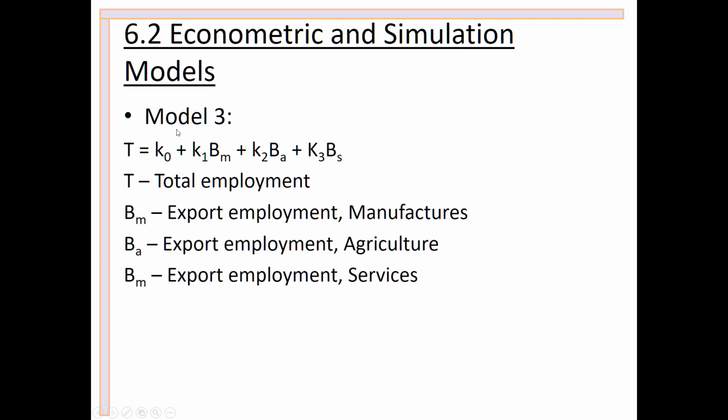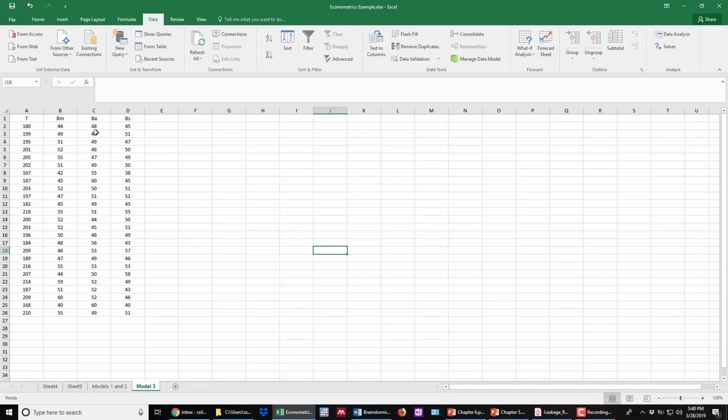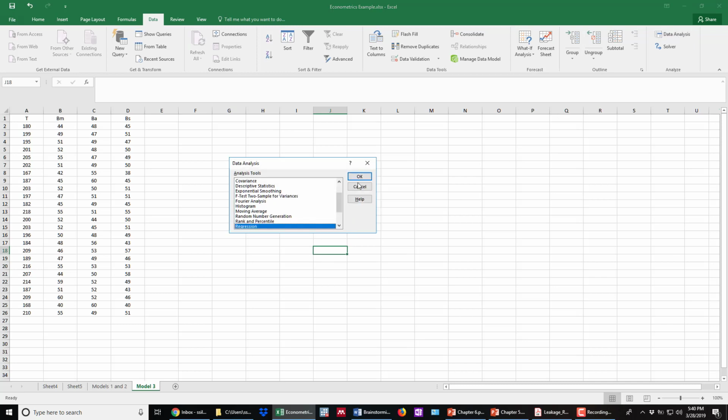So here's model 3. Now total employment is going to be a function of a constant, export employment in manufacturers, in agriculture, and in services. So basically I'll be estimating 3 multipliers, and then I can compare them with each other. So let's go to Excel again. I invented this data. I'm here in module 3. So I'm going to run a regression again. Data regression.